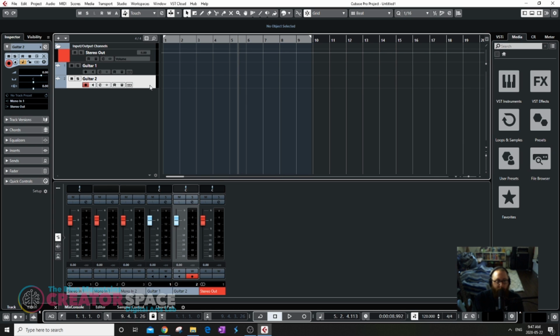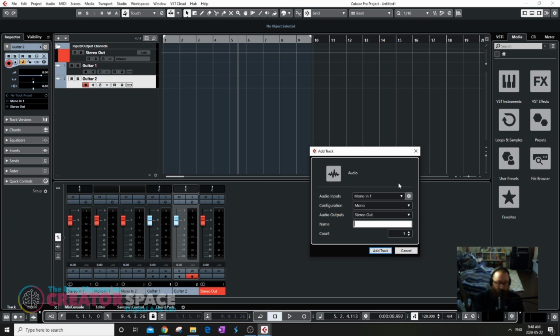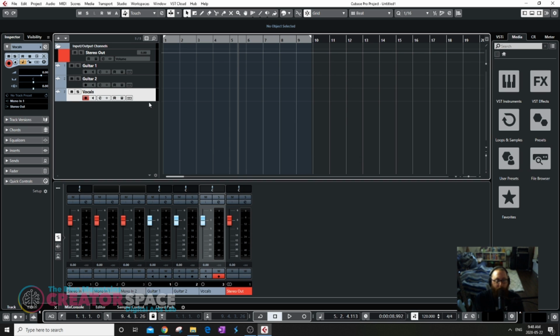Cool. So I've got 2 guitar channels. I'm going to add one more channel for vocals. Same setup, mono, stereo out. Cool. So if I wanted to, I've got 2 channels on my interface, so I could set up this vocal channel as input 1 and my guitar channel as input 2.